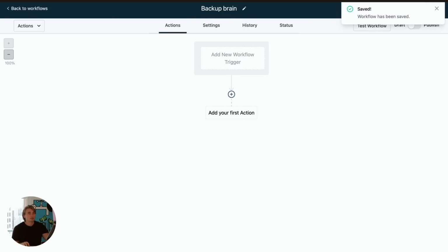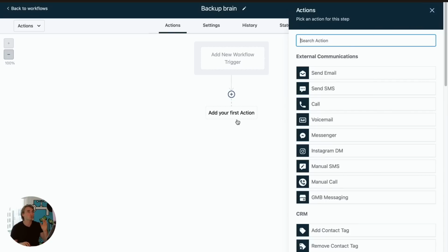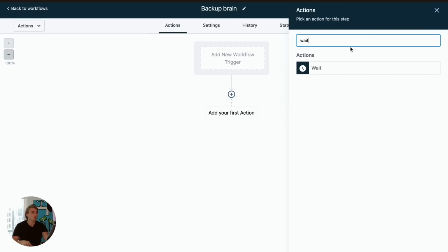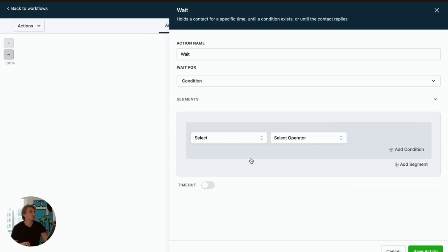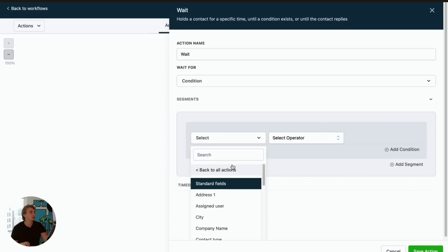And we're going to hit save. All right, so what I do here is I have a step where I'm going to wait. I'm going to add a wait step here. So we're going to do wait. And it's not going to be a time delay. It's going to be a condition. And we're going to wait for contact details.